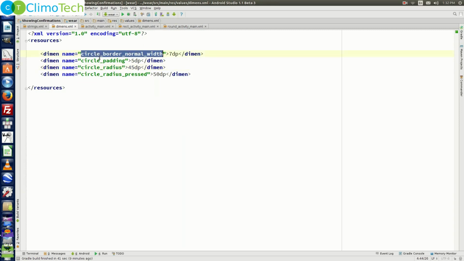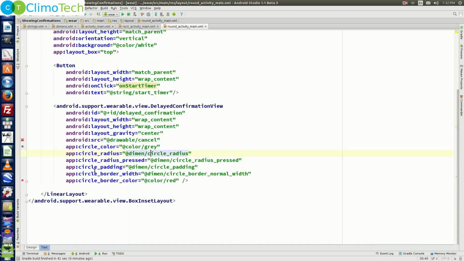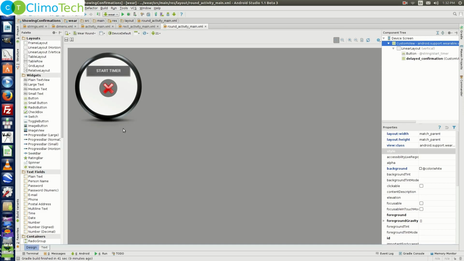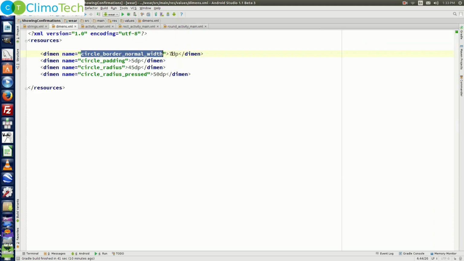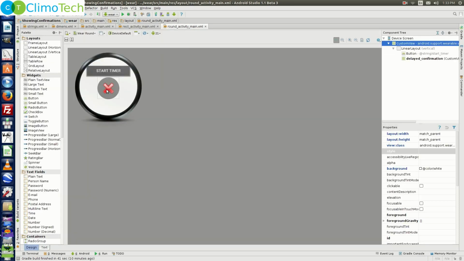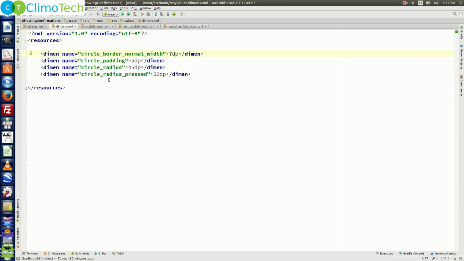The first one is the circle border normal width, which is defined as 7dp. Now let's go to the round_activity_main and let's go to the design. If we go over the circle, it shows us a square around it and there is a little gap on all sides from the circle. So this gap is 7dp. If we go back to dimens and make it 0, you can see now the gap is closed.